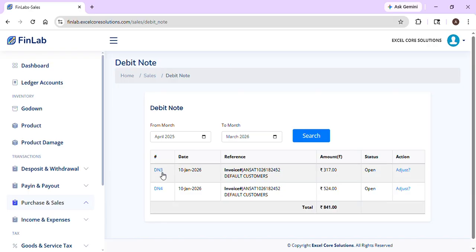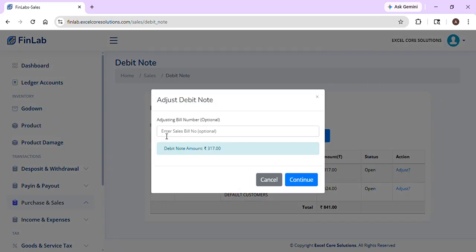I can see two sample debit notes have been created. Here also we have the option to adjust, and here also we can see a similar kind of adjustment, like the purchase bill.